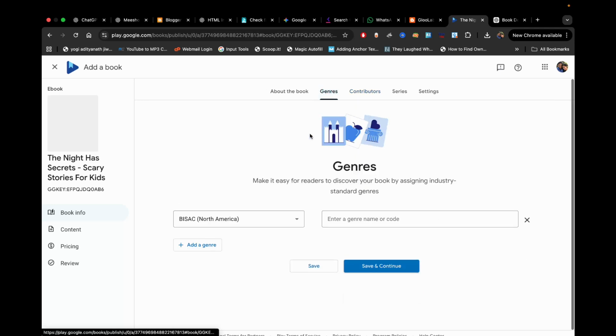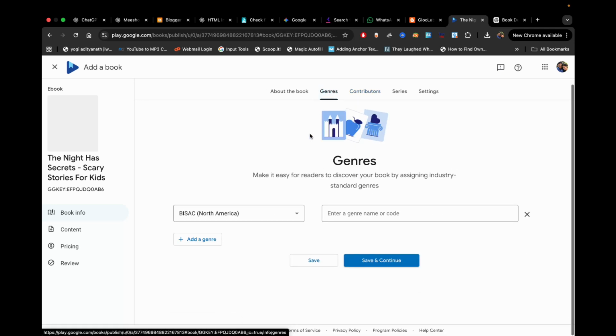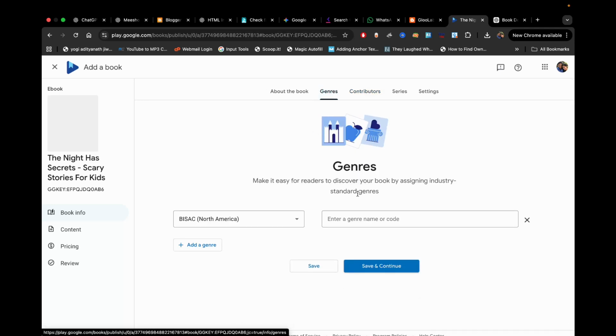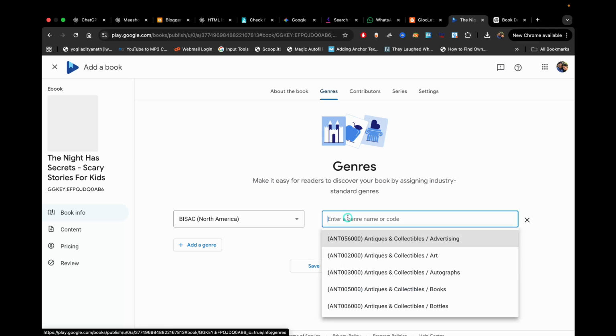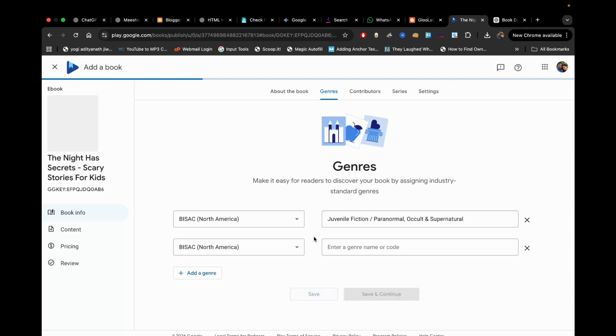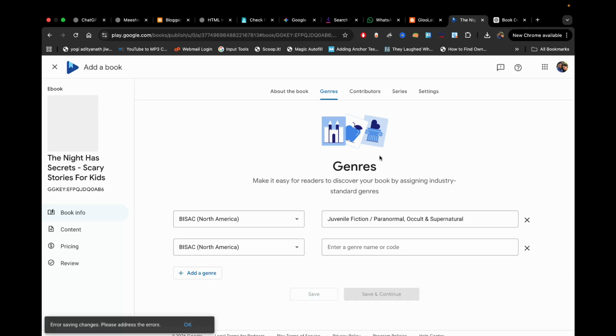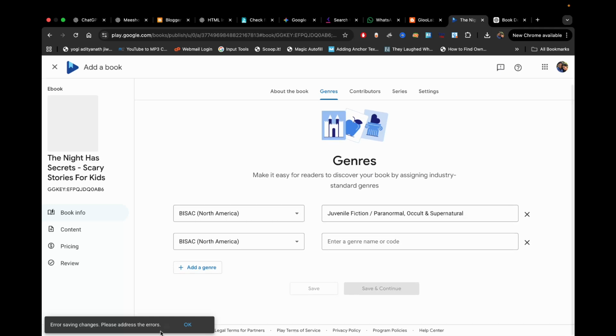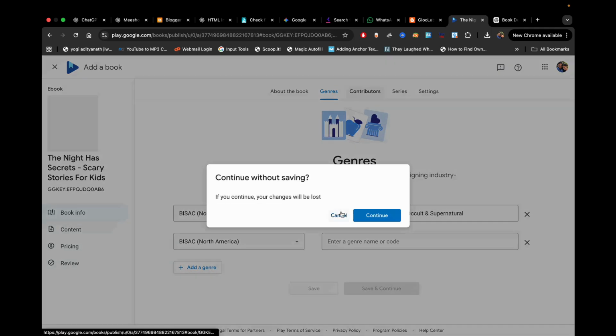Okay, there is some problem here. Why did it remove everything? Let me do it again. It is saying please address the errors, but there was no error. Okay, I will fill it later.